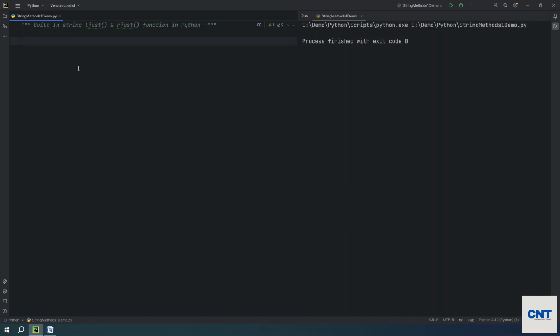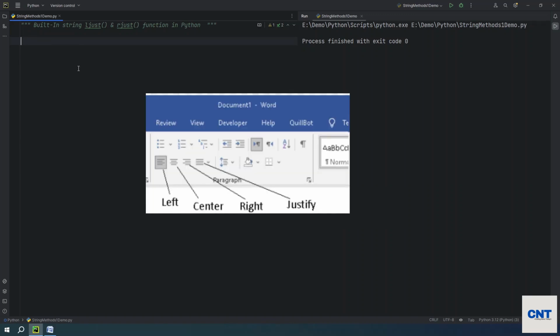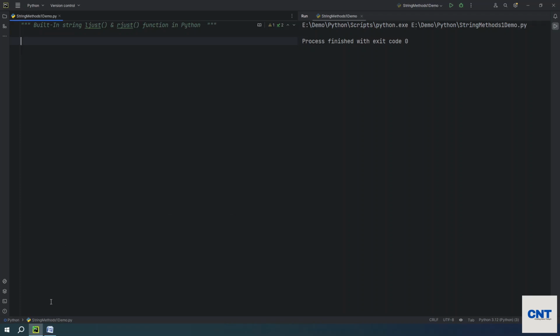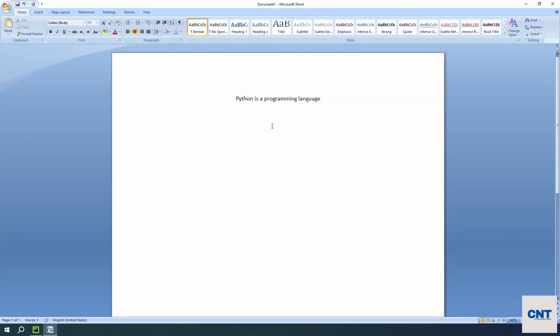You must be knowing left text align, right text align, and center align in a Microsoft Word document. If I open a Microsoft Word document, there is one line. This is by default center align, right? If you click on left, it will be aligned left. If you click on right, it will align this line at the right side.